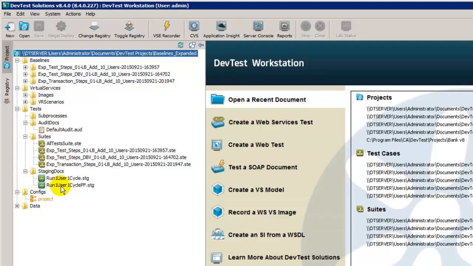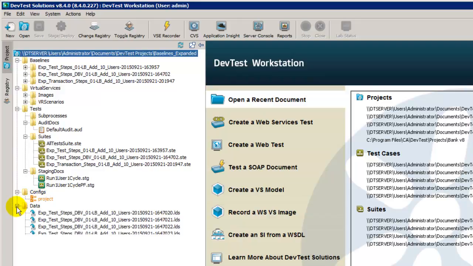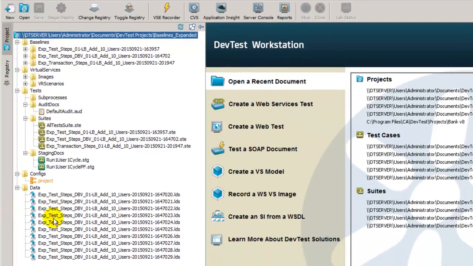Now in the staging documents area, we still only have two staging documents. We can see no new config files have been made, but there have been some changes to the project config, but we'll look at that in a moment. And if we open the data folder, again, the meaningful names help us figure out that there are 10 data sets here, and they're associated with the expanded baseline test cases that use the test steps and the database validation steps.